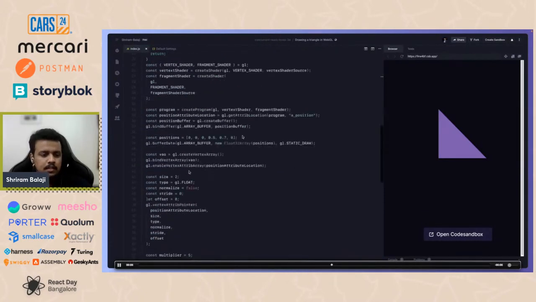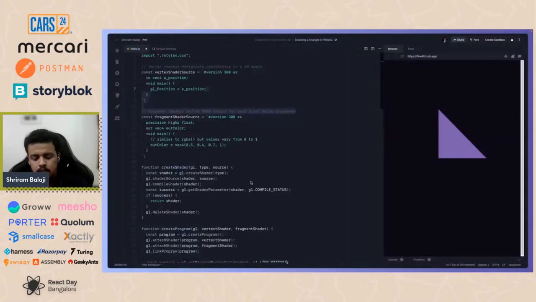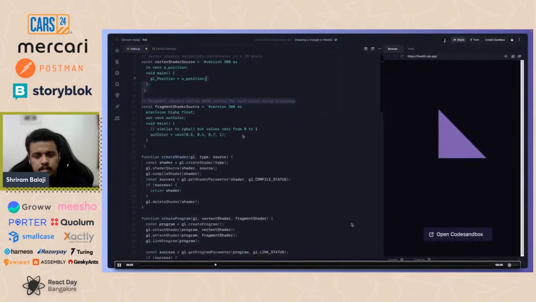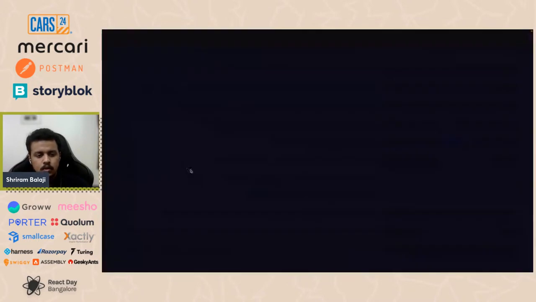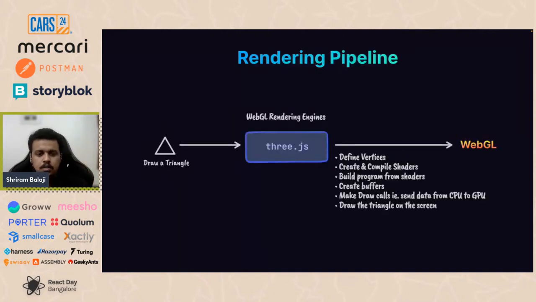Then we get the canvas, and we do a bunch of things. We have to pass in data and all that. But the problem here is that we've written around 100 lines of code over here, and even after that we are not able to finish even a single triangle. That's the amount of work that is required to draw a single triangle with WebGL. But Three.js takes out all of that hard work and does all of that internally. So it abstracts out the important parts here.